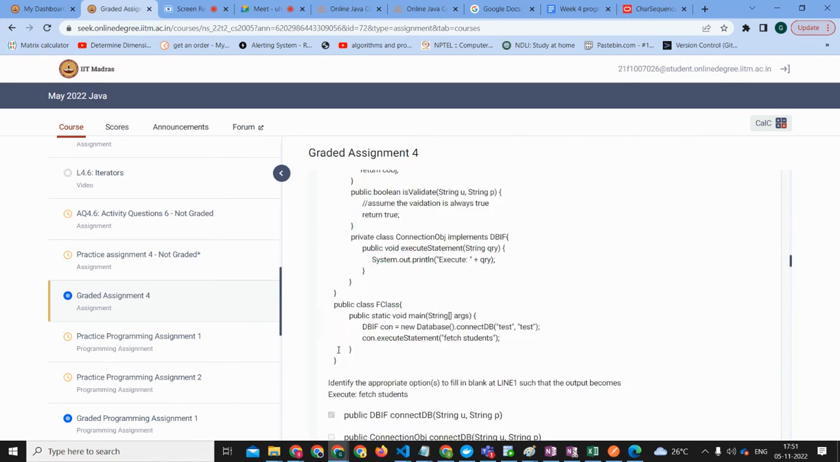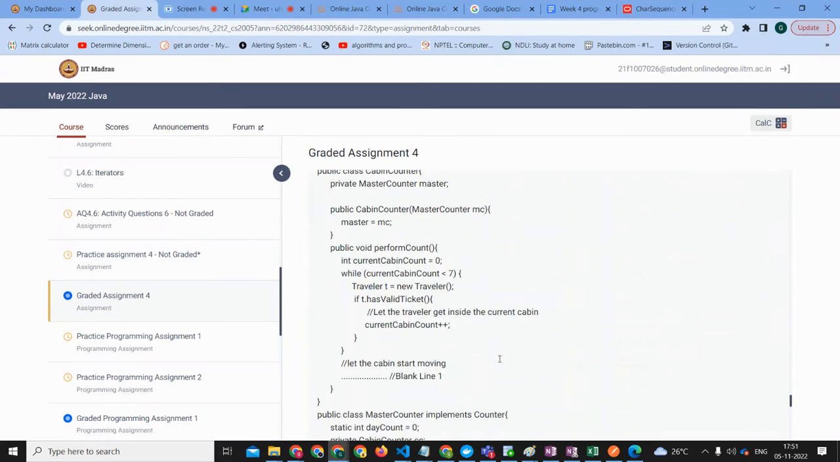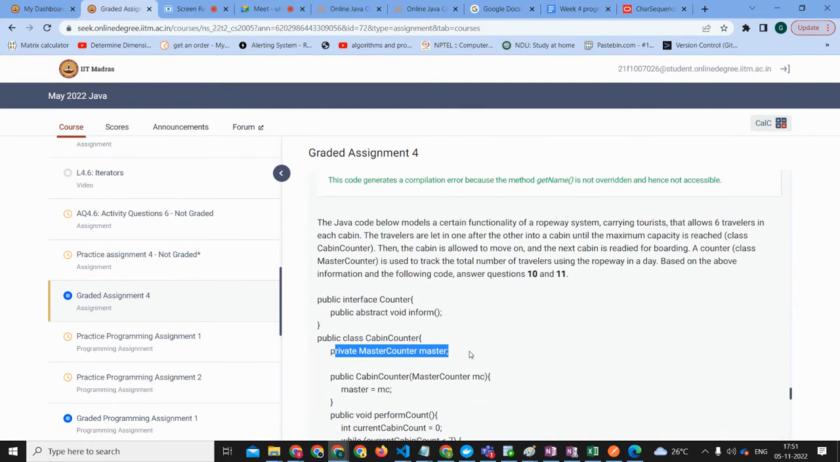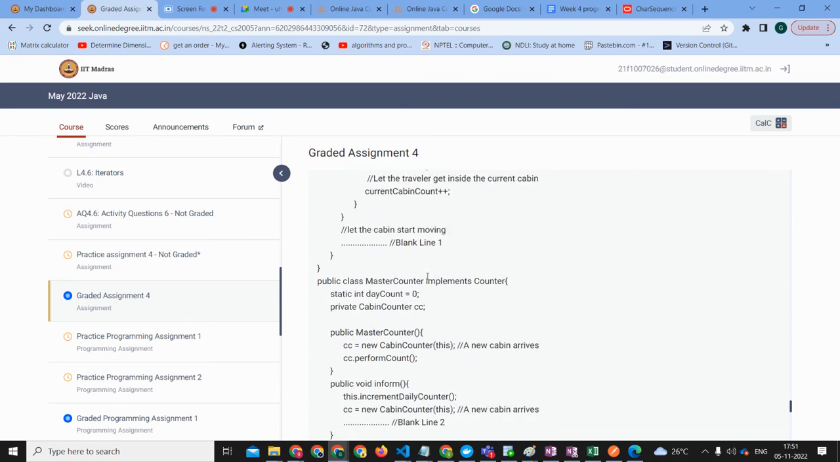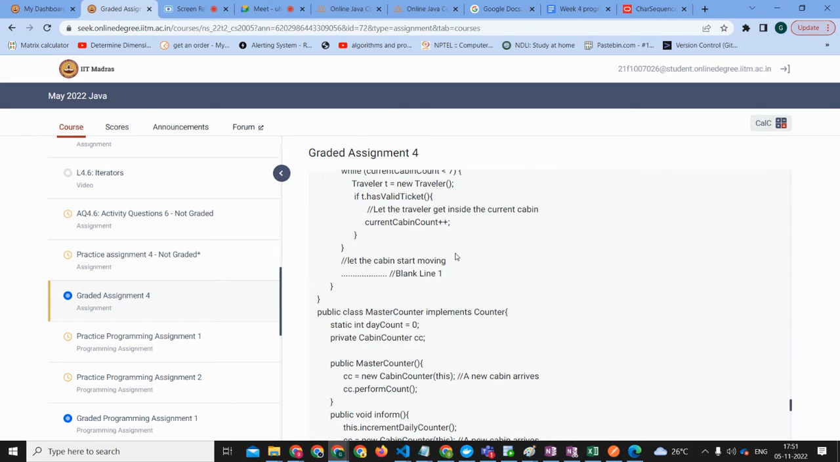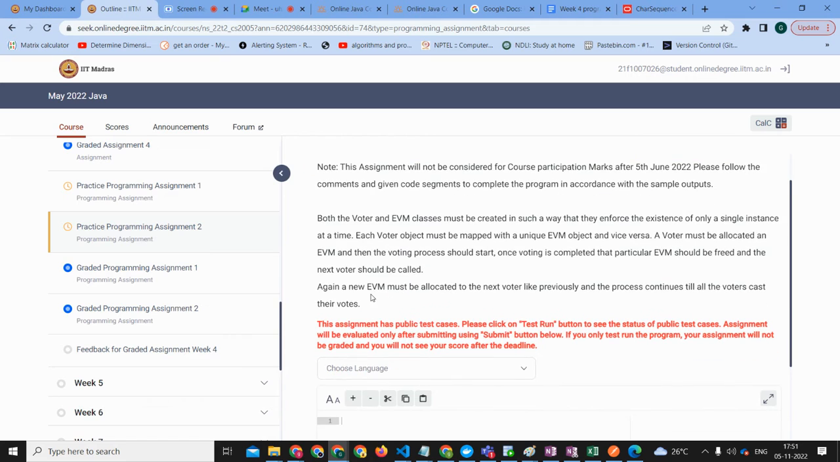Once again, I'll tell you the graded assignment. Do you remember this master counter, cabin counter? How it was happening? It was going from here to there and there to here, right? Callback functions. That is how it is. There you are going to implement it. It's not like I don't want to tell it to you. This is also the same concept. There we have the empty cabin. Once the cabin is full, you're creating a new cabin, right?